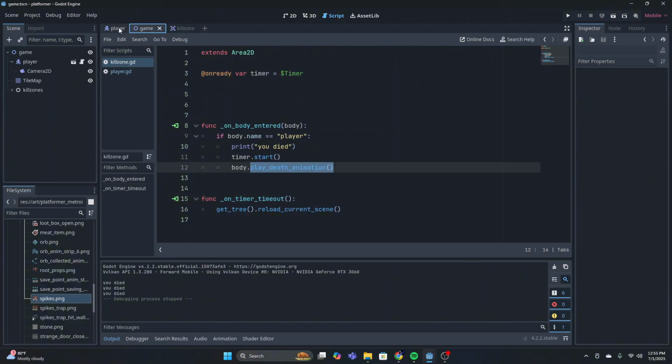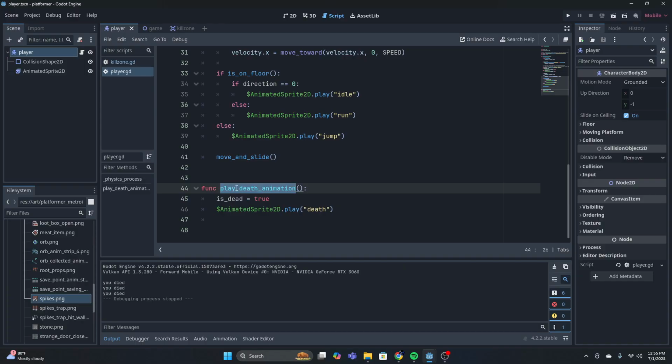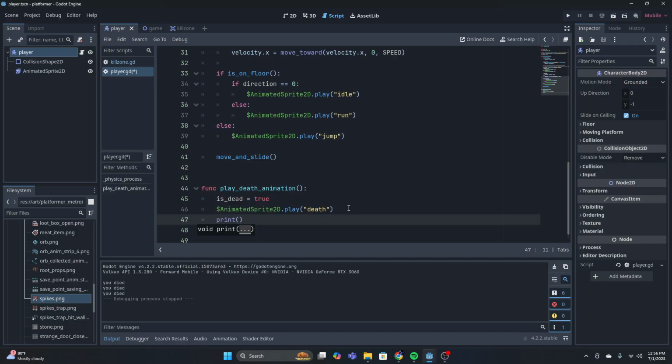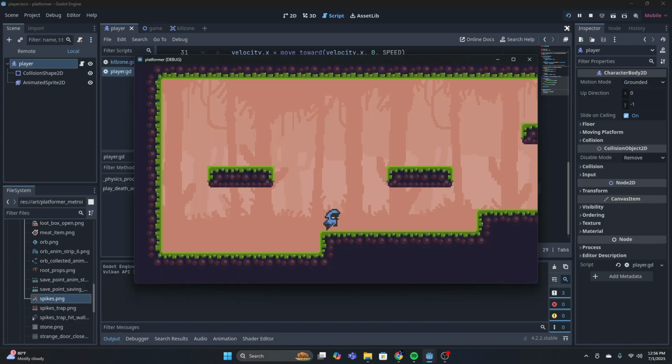Let's make sure first that these are named the same. Play death animation, if dead equals true, animated sprite 2D dot play death. Let's also make sure that this is being called. So we're going to add a print, and we're going to have this print death, that way we can tell the difference. And now we're going to play. This should show us if that is being called. It is being called.